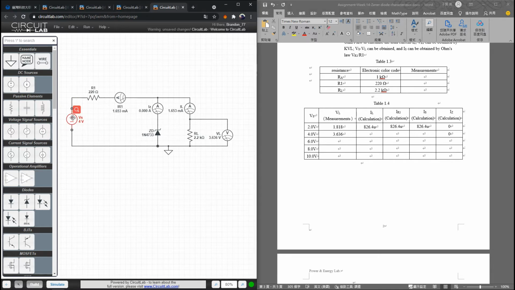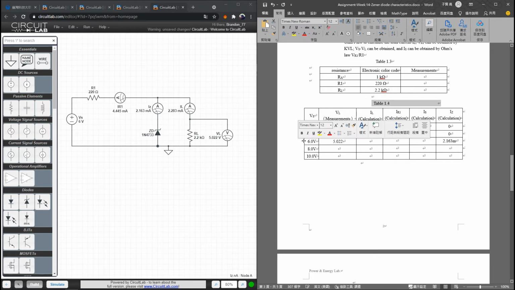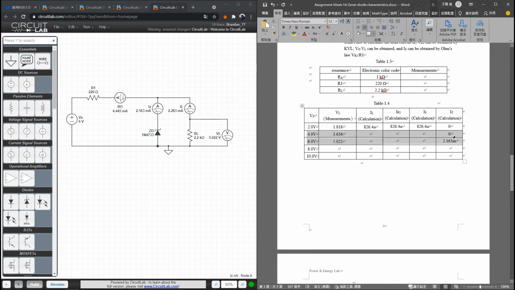Okay, so the next one, 6 volt. So VL equal to 5.022. Okay, so see IZ. What is the IZ? IZ equal to 2.136 milliamp. So from now, the VS equal to 6 volt, the Zener diode is getting started to work.